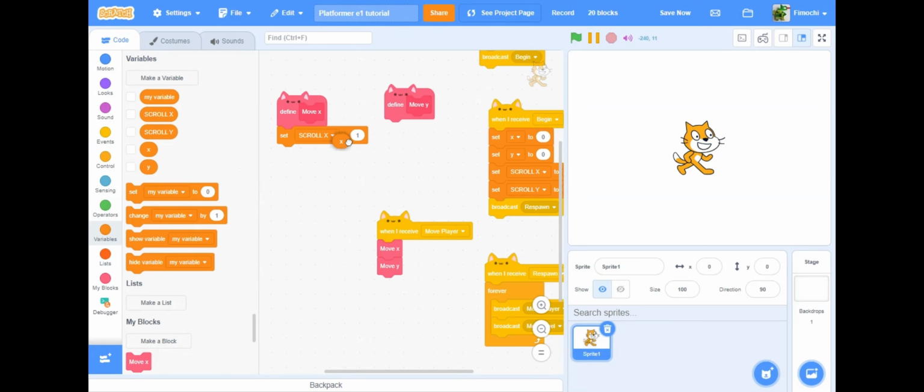Set scroll X to X, and in this move Y, actually let's put the code in there afterwards.